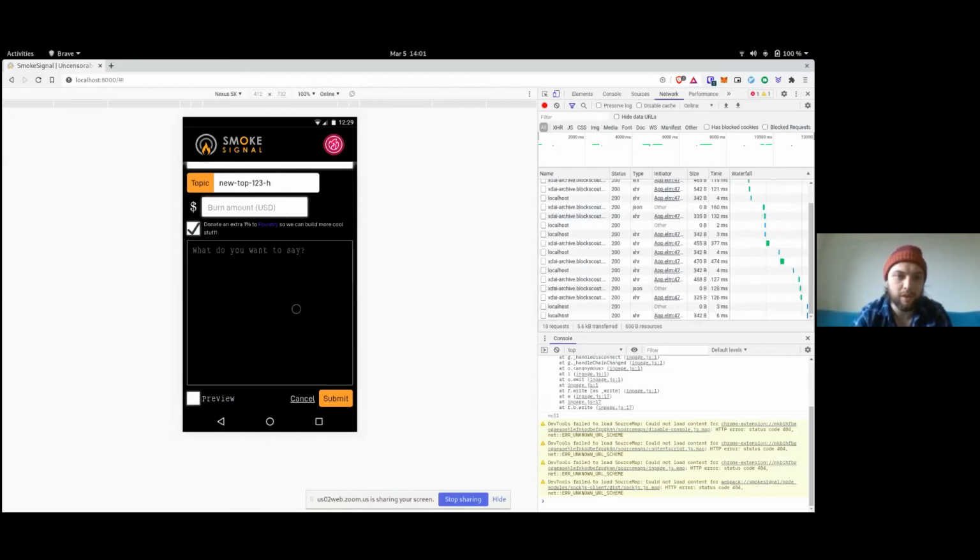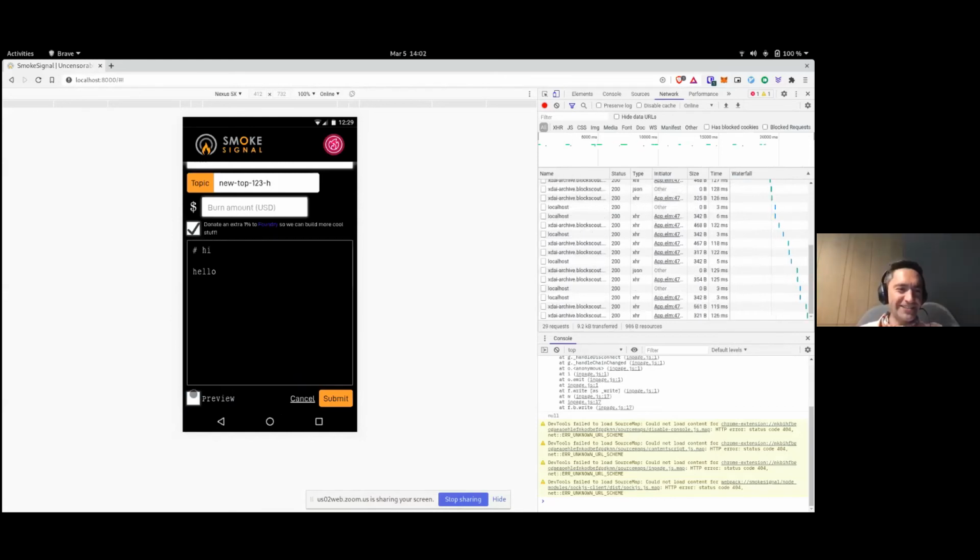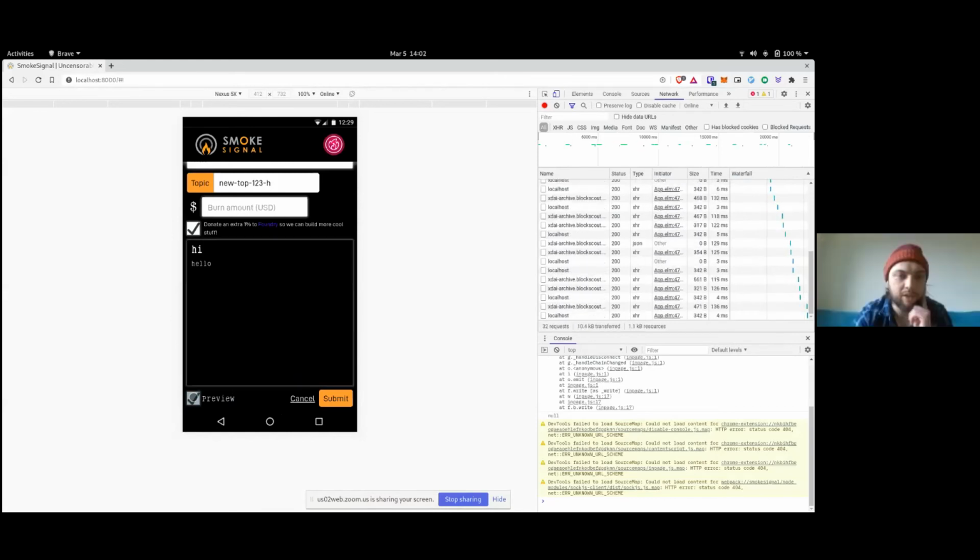You get a preview now on mobile. Oh, nice, I like it. Yeah, this is in progress pretty much, but this will be done today. So that's nice and tidy.